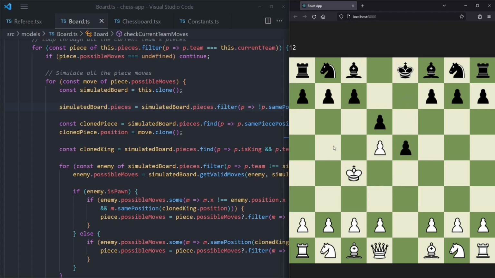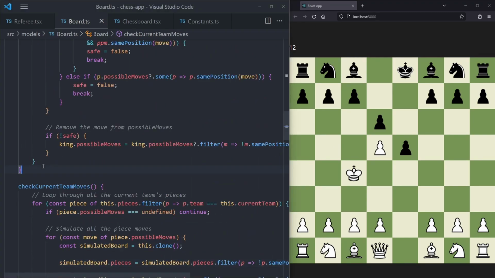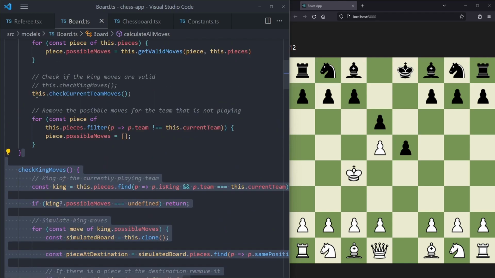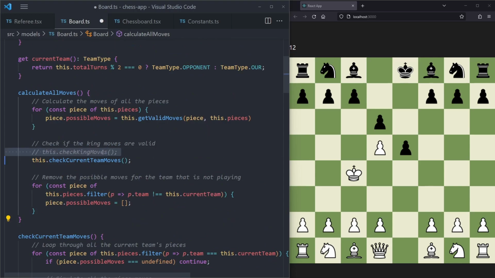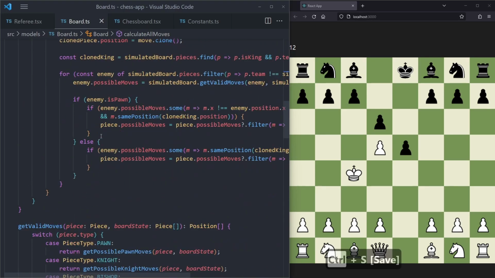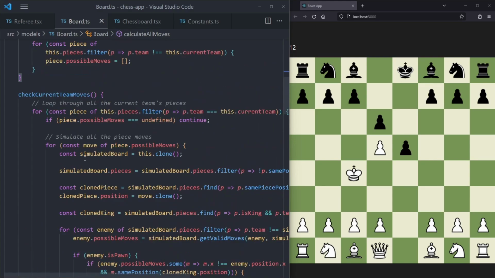Yay, great. All right, so now that we have this fixed, what we can do is we can remove the method that we have created before, because this one is commented out and it still works as it should. We can also remove this one, and instead of saying check if the king moves are valid, check if the current team moves are valid. Well, this should be fine, I think.